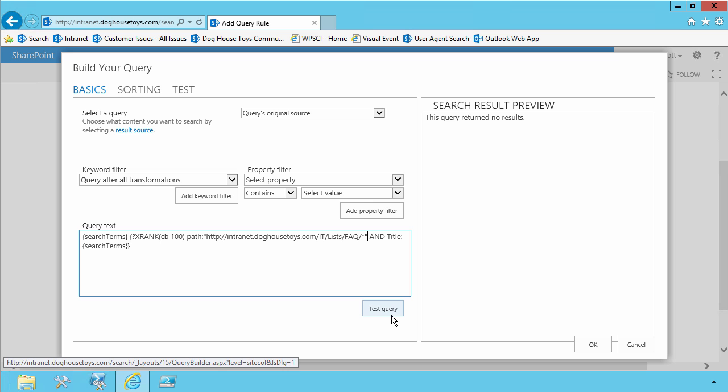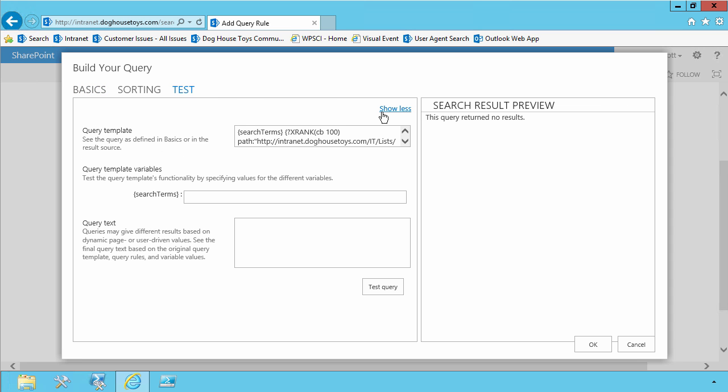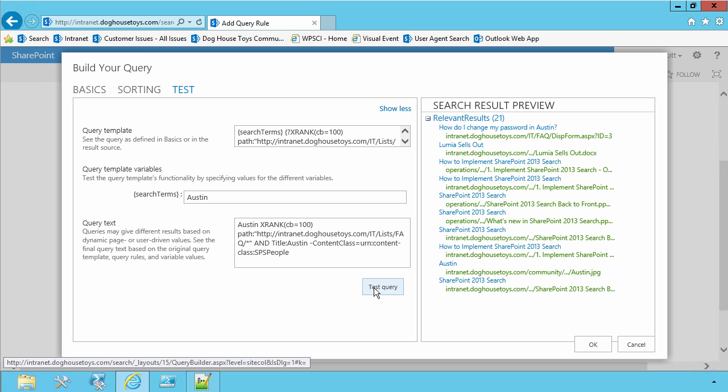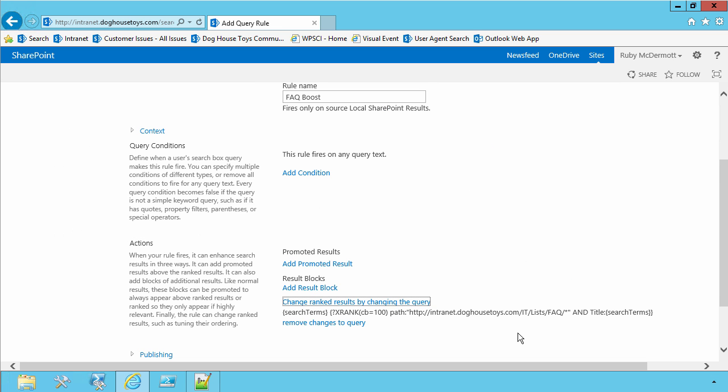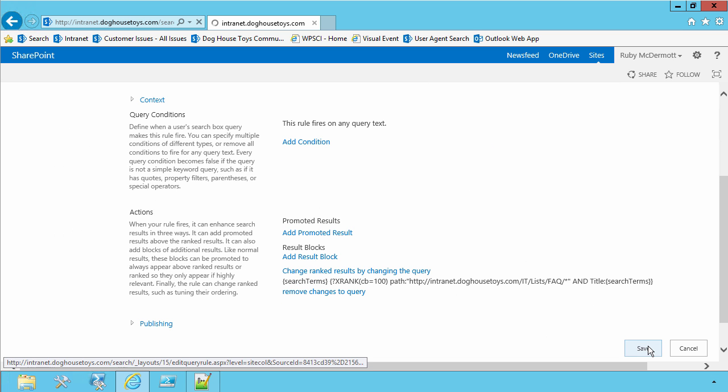And let's test that query. Then let's go up here to test, show more. Type in Austin, test the query, and notice how do I change my password is above Lumia sells out. So we've got our FAQ hit showing up above our Lumia sells out. That's what we need. So I'm going to choose save.